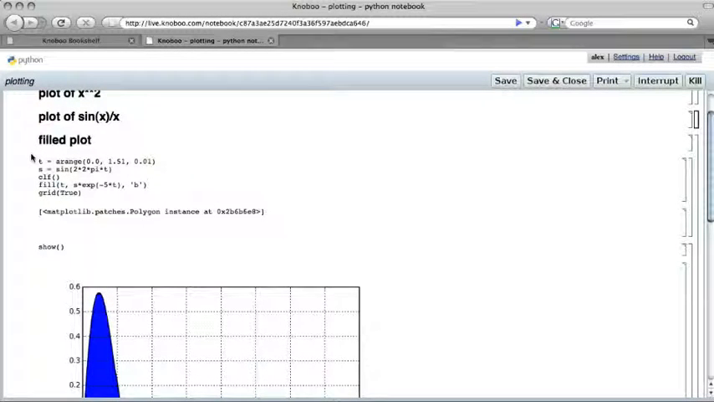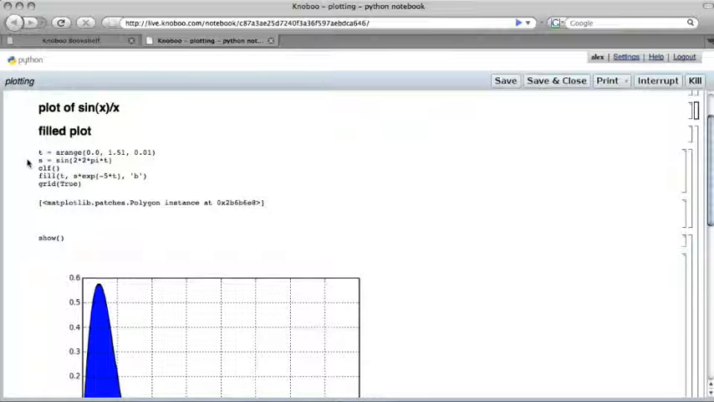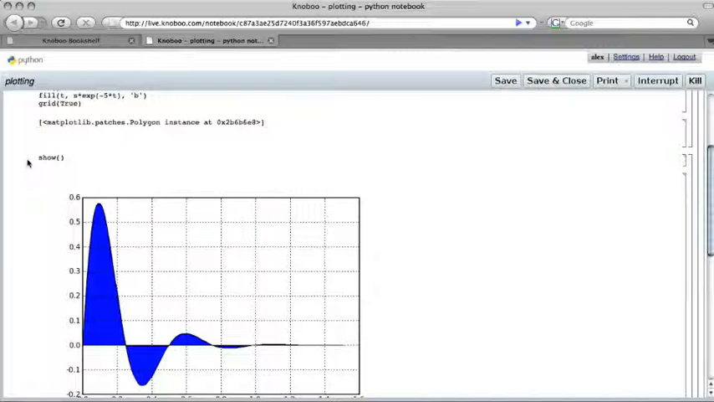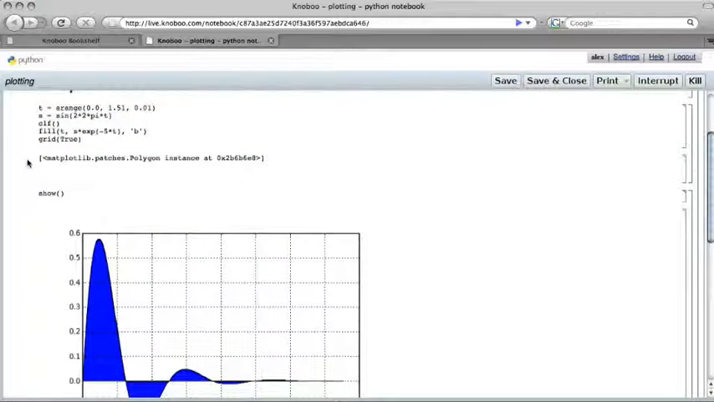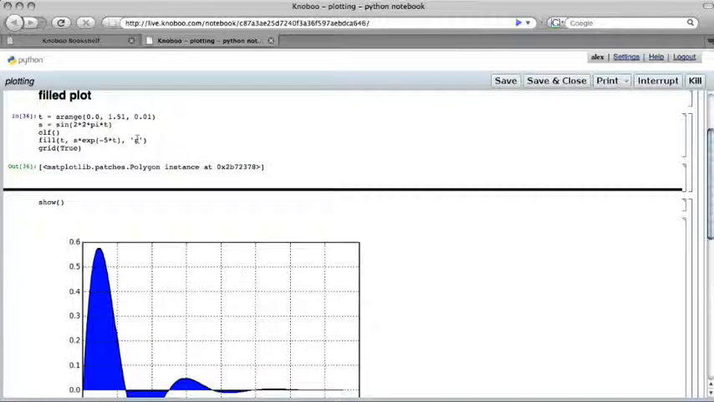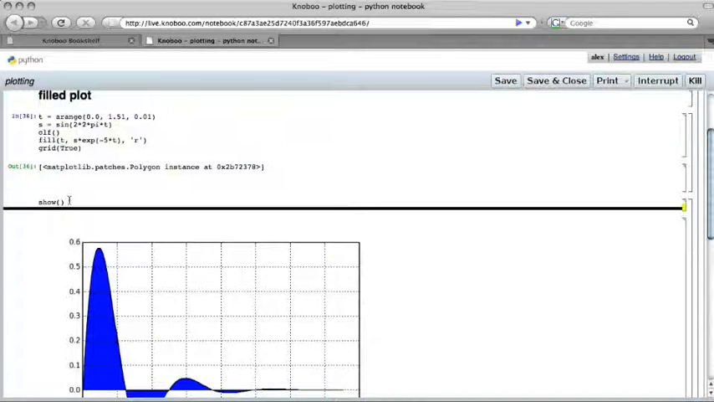Okay. Here's another example from PyLab. It fills in the spaces between functions. Let me run this code again. I'll change the color and show it.